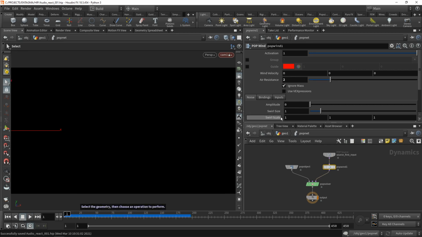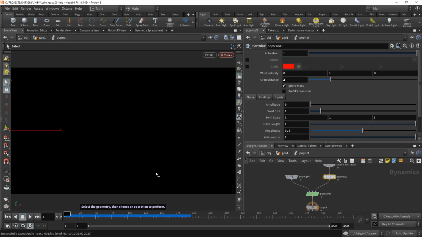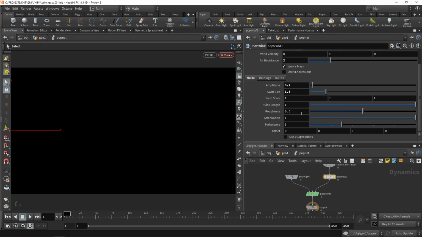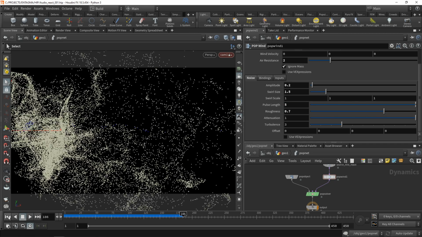Also, I want to add a bit of noise, a bit of undulation to these particles by dialing in a bit of noise here, increasing the amplitude to 0.2 and the size a bit. Just values that I figured out when preparing this tutorial. Let's increase the pulse length so it's undulating a bit slower, and also increase the roughness a bit. So now we are getting those particles which are blown around the scene.